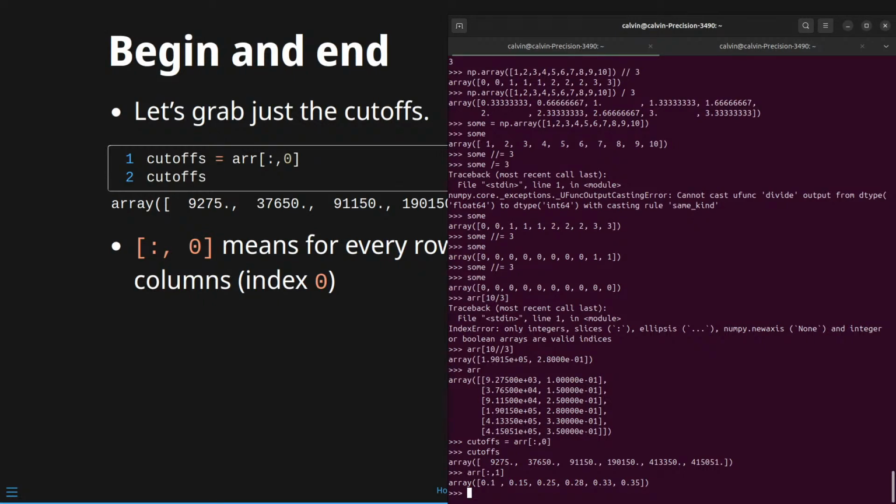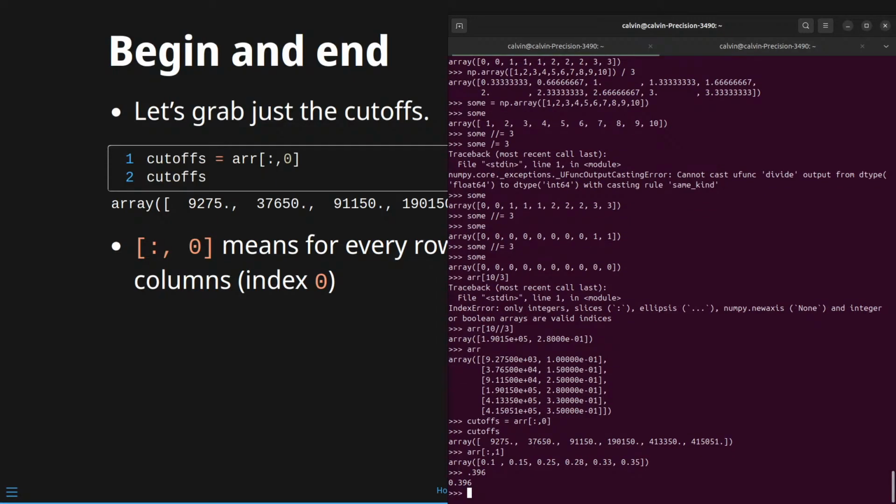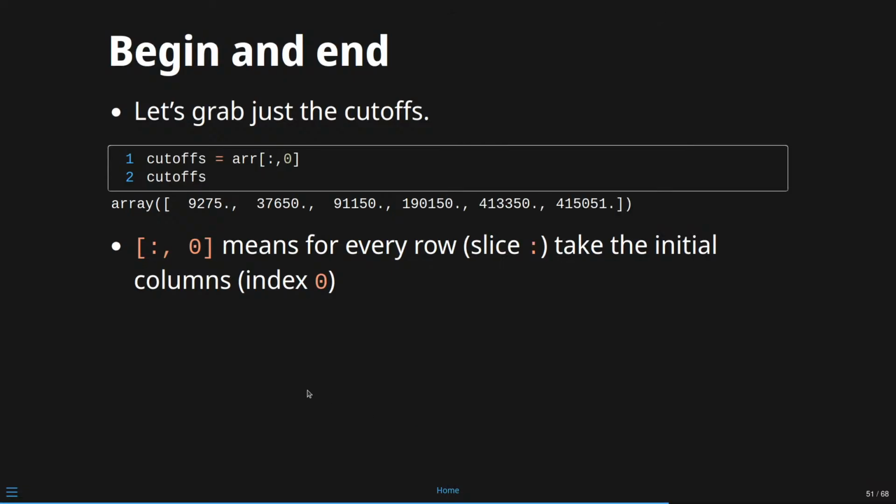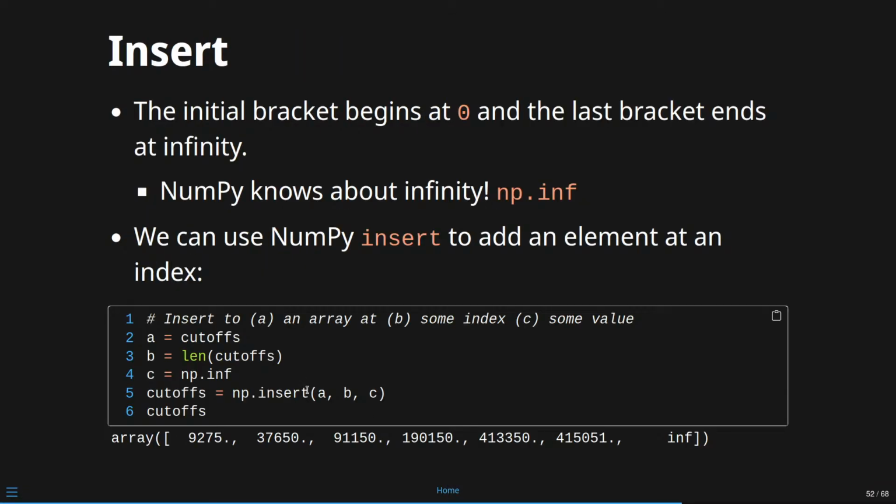When we look at it this way, I think it's also much more clear that we're definitely missing a rate. We know there's a 39.6 tax rate somewhere, and it's not written down. So what are we going to do? Well, the initial tax bracket begins at 0. It doesn't begin at 9275, and the final one ends at infinity. I'm now in NumPy, so I actually know about infinity.